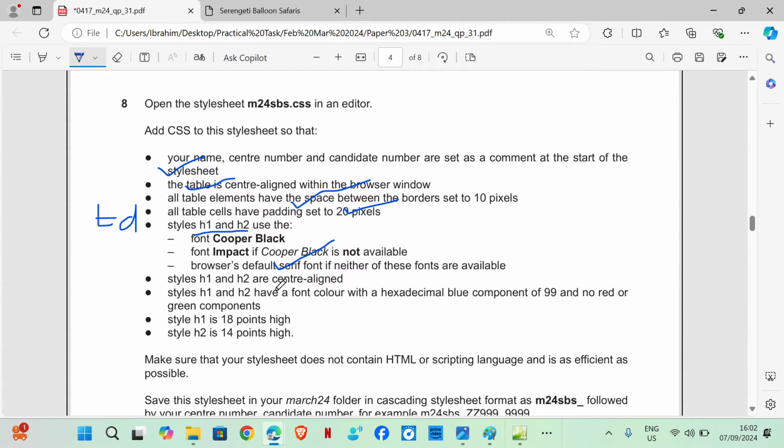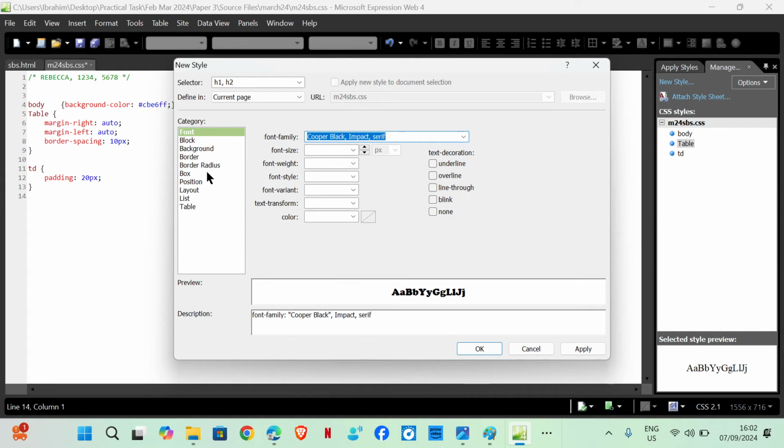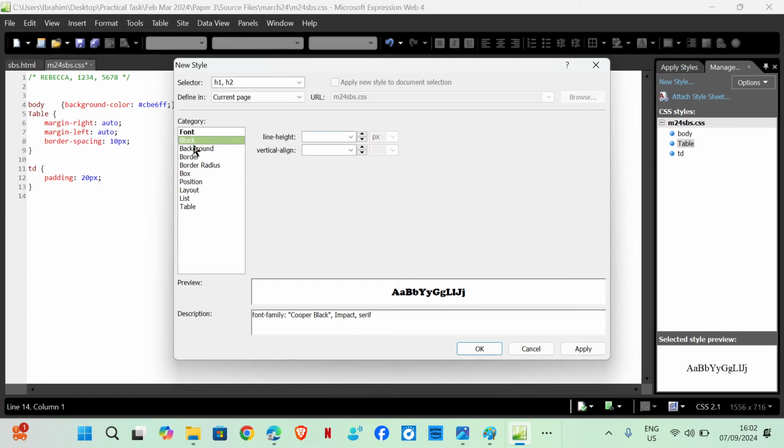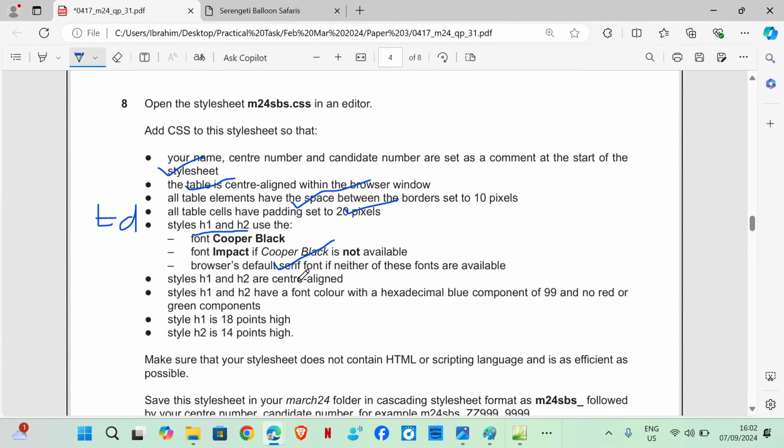So we need to set H1 and H2 to be center aligned. H1 and H2 center aligned. Center aligned should be in block. So the alignment is centered. Apply, we can see we have the font family and we have the text alignment. Okay, this is done. We still have another style for H1 and H2.